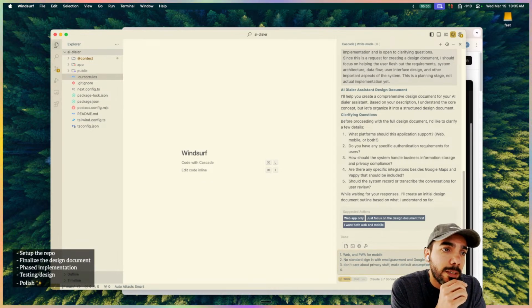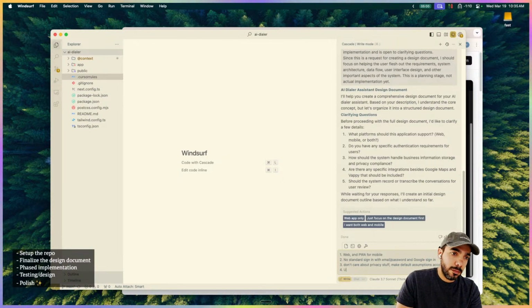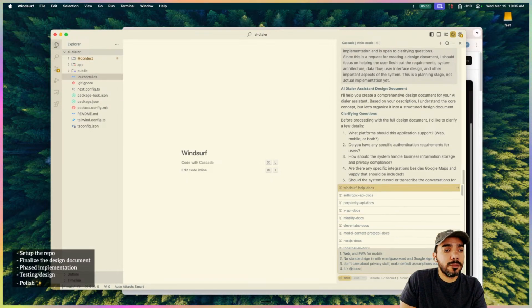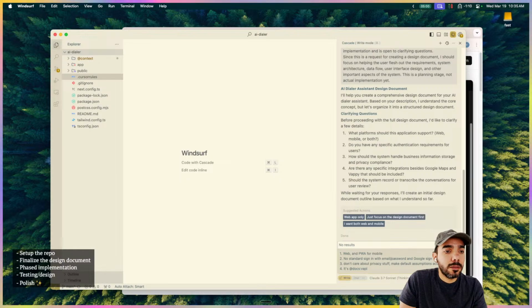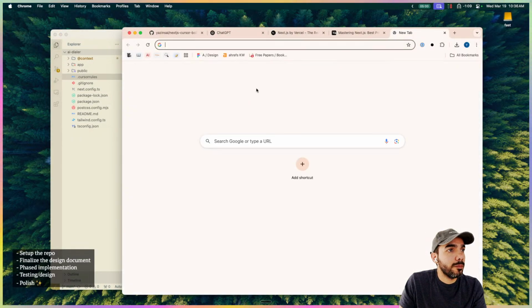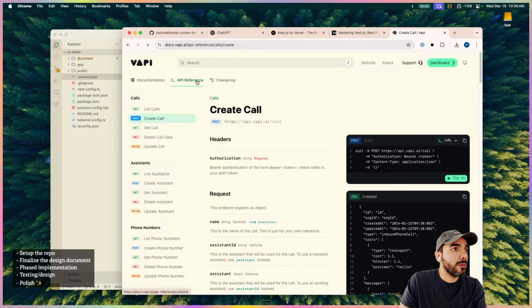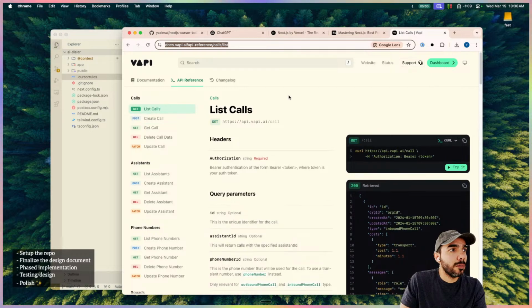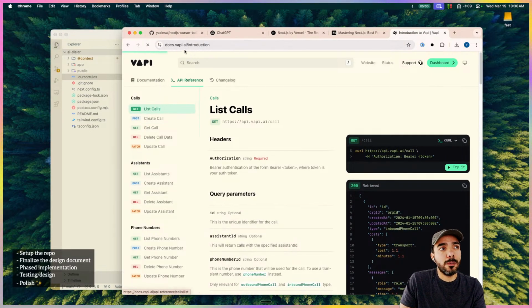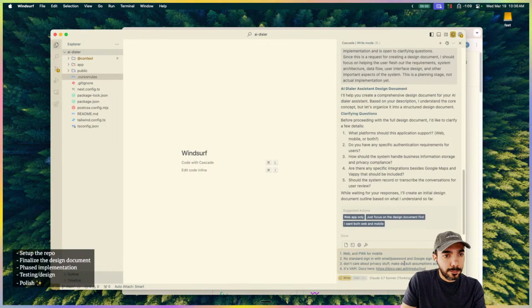Are there specific integrations besides Google Maps and Vapi? It's Vapi. So I think we've already got the docs set up. No, we don't. Should probably just add that. Yeah. How do you add docs in Windsurf? I'm not even sure. Here it is. Okay, so API reference, or maybe just the primary doc site. Yeah, I guess it should be able to.